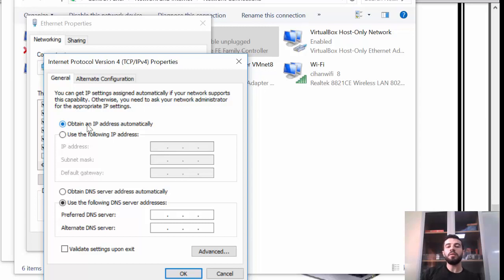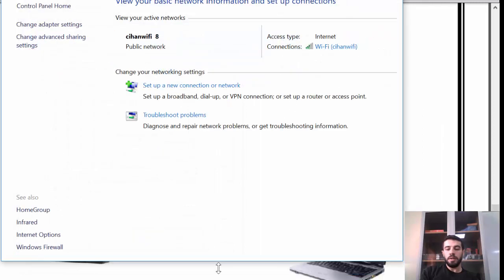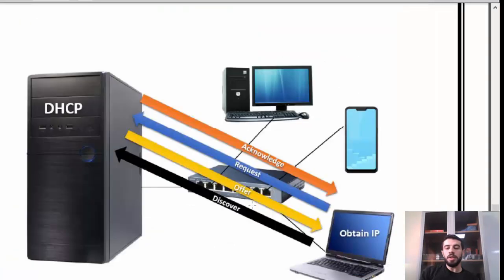Now in the client we just choose obtain an IP address automatically. That means you should have a DHCP server to distribute the IP to the client. So just choose obtain an IP address automatically and obtain DNS server automatically, then OK and OK. So DHCP is just a service that a server provides. We say the server is a computer that provides services to the clients or to other computers. DHCP is one of these services.